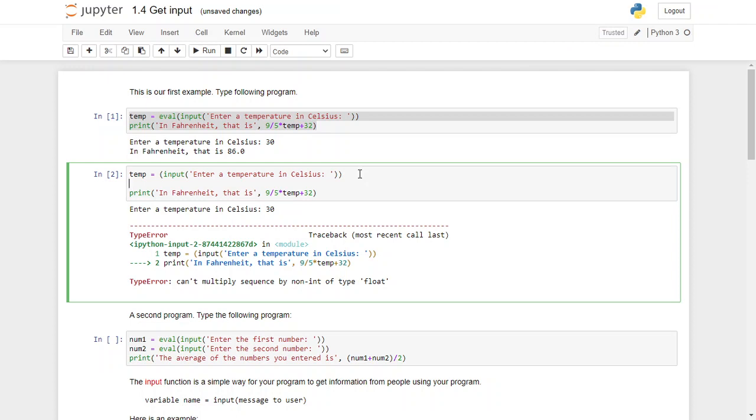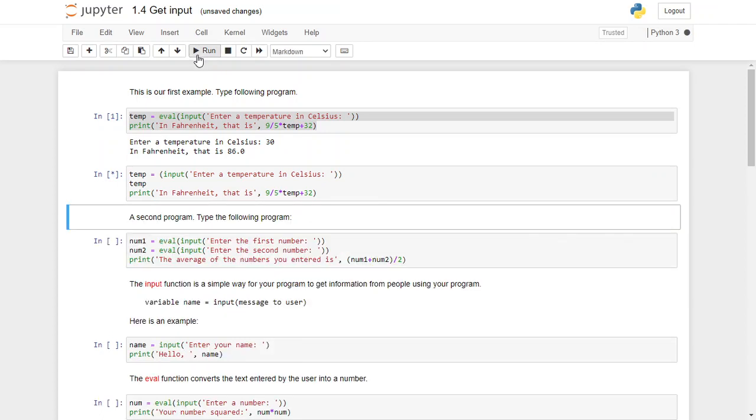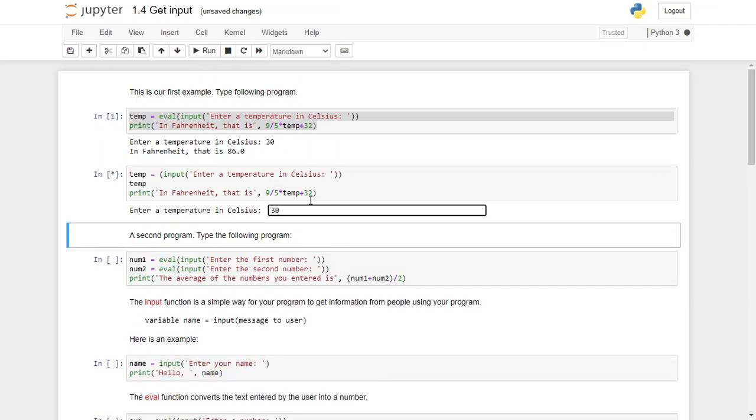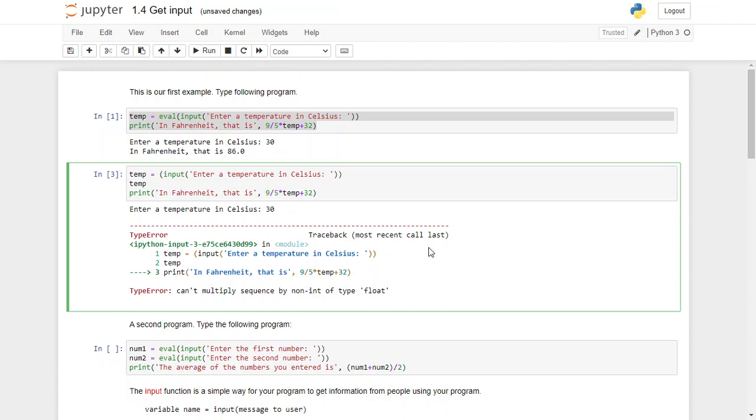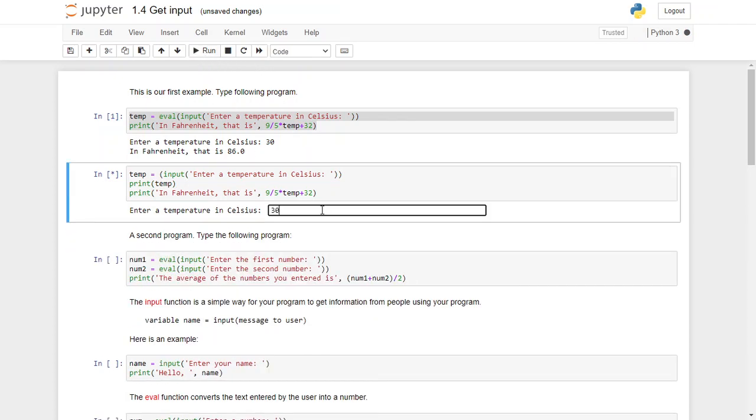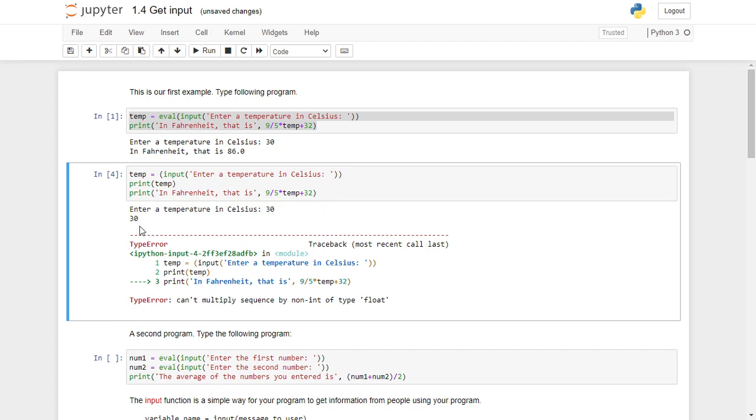If you want, you can inspect what the value of the temperature is. So let me run it again, and I enter 30. You will notice that it's not printing that. So let me print it here. Print the value of temperature, and you will notice that it's actually 30. However, this 30 is actually a string 30. So it does not give you this calculation. So we have to evaluate it.